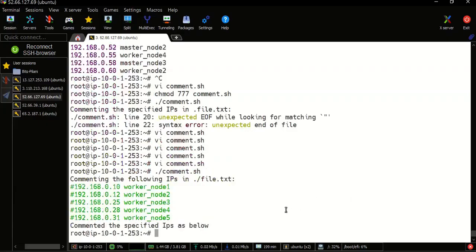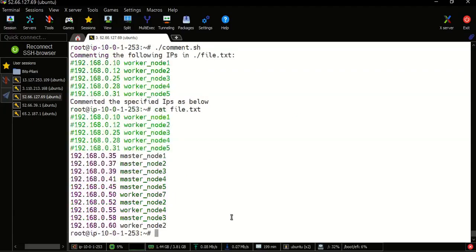These are the IPs commented. So we wanted this to comment, right? So let's cat the file and see. Yeah, they are commented. So required IPs are commented. So required nodes are commented. So we can run on the remaining nodes. We can run the Ansible now.